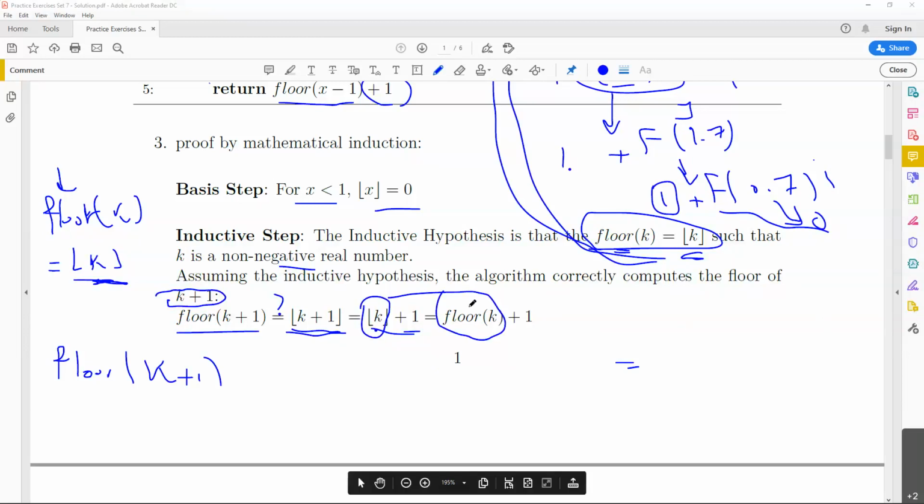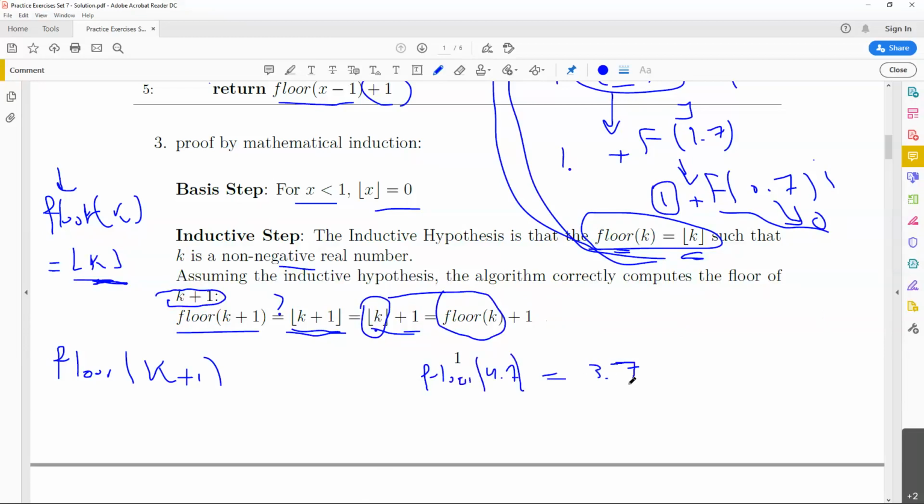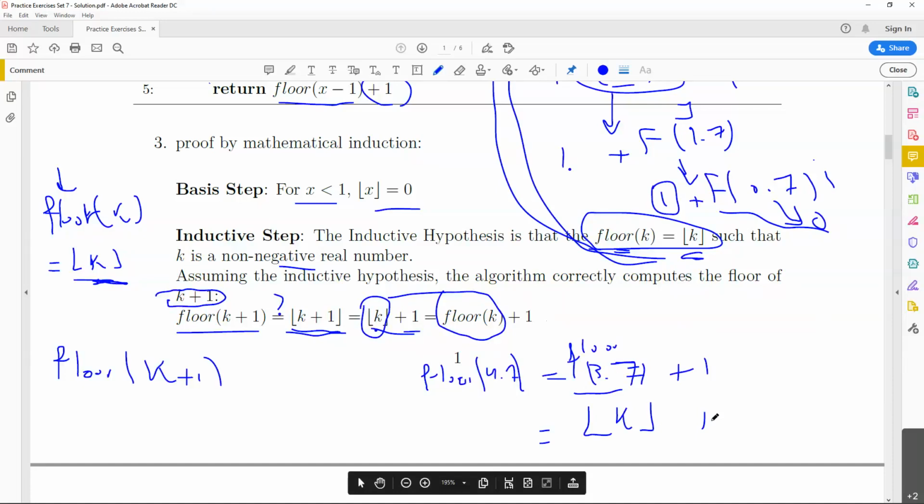Okay, makes sense. It's the floor of the number before it plus 1. So if we were doing it for 4.7, it's just 3.7 plus 1 using the recursive function. But we know that this equals the floor of k plus 1, and you can add the k here, like if you're doing it in reverse. In the statement, they just wrote it in reverse.